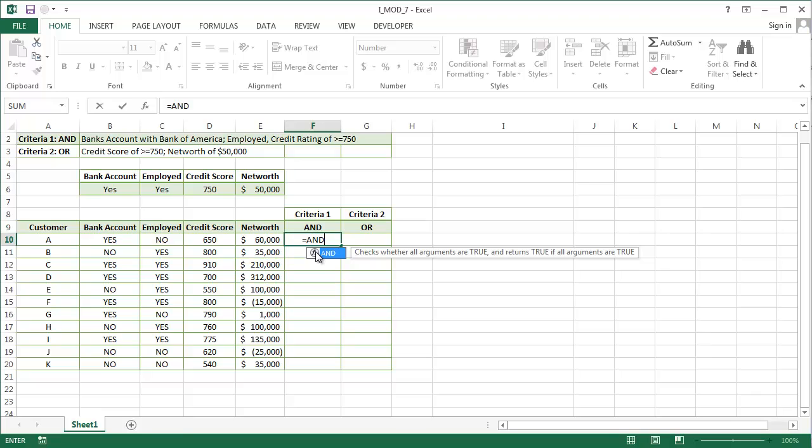I'm going to write the formula here, and it is asking me for different logical conditions. I'm going to give the first one. I'm going to select the first client, which is B10, and that's the bank account, and then I'm going to use B6, which is the condition I have given. In this bank account, B6, I'm locking this with the F4 key because this is a cell reference. For the second logical condition, I'm going to use C10 and pick up from C6, which is the employed part, and I'm locking that down with F4 as well.